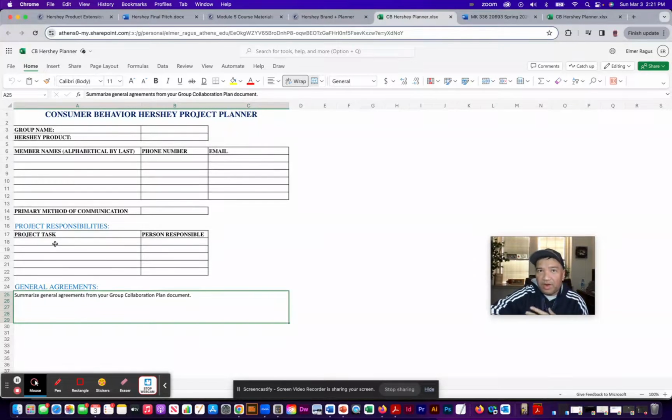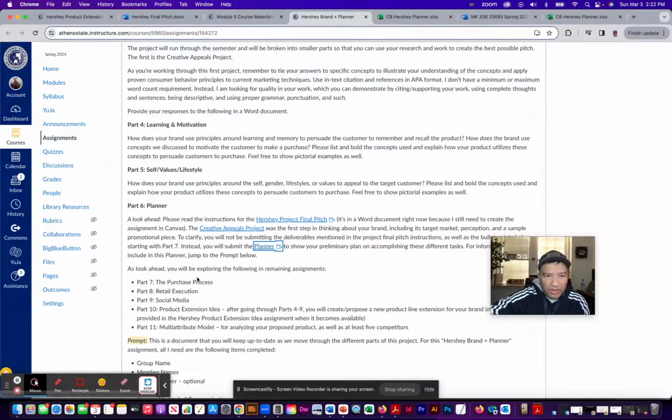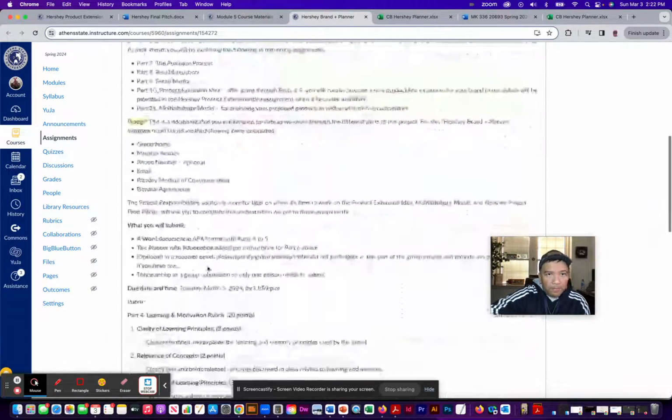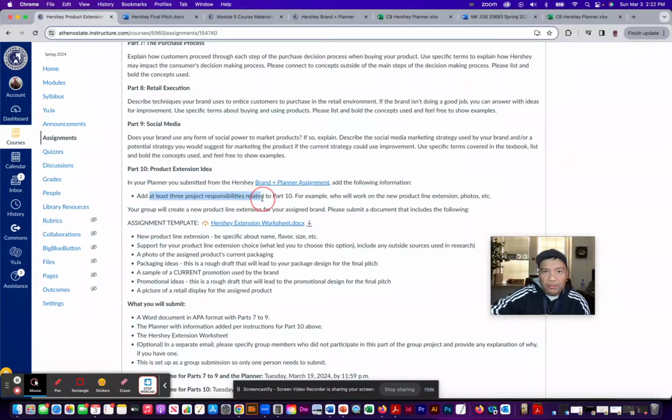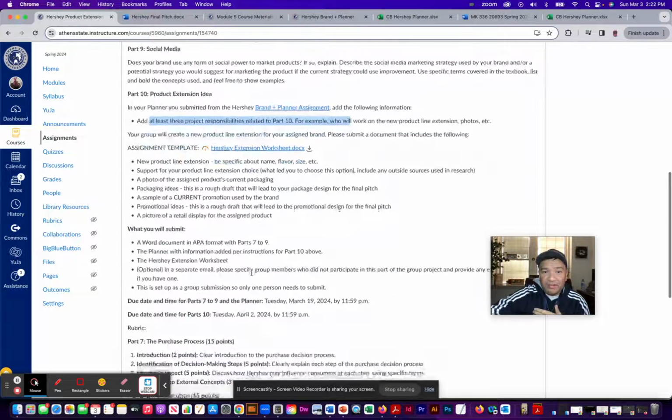Now, as part of your activity for your first submission, in addition to parts 7, 8, and 9, you will be including project tasks where you plan out how you're going to approach part 10. And so that's what I put here. Add at least 3 project responsibilities related to part 10. For example, who will work on the new product line extension, who's going to do the photos, etc. And then part 10, that's the second due date, April 2nd.